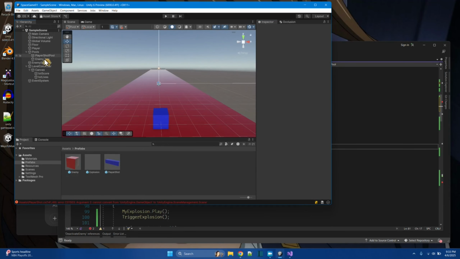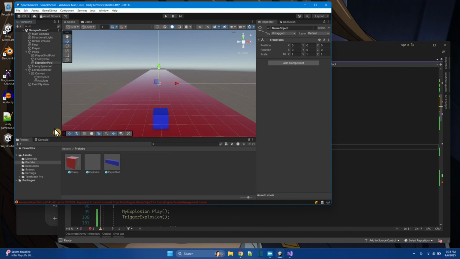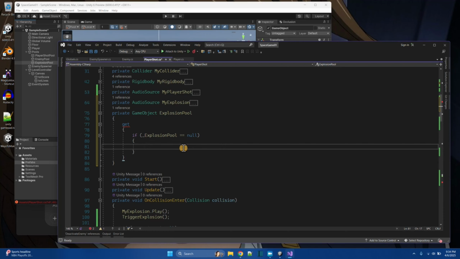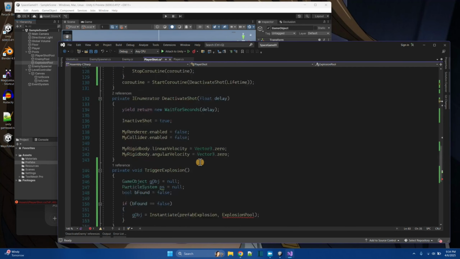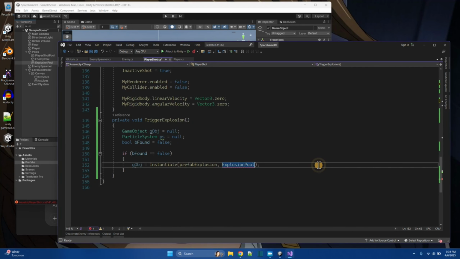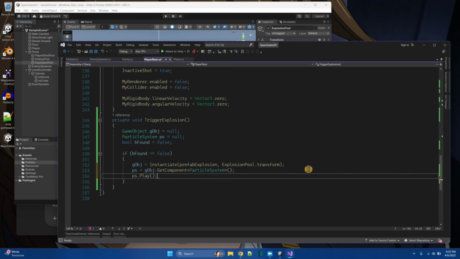So let's go back here, go back to the scene view, go to my pools. And here I'm just going to make another pool. Let's create an empty explosion pool. Then over here, we'll say that the explosion pool equals game object dot find the explosion pool. And then we return that. So now, here in my thing, it's explosion pool dot transform. I think the particle system is going to equal the g object dot get component particle system, ps dot play. Play it, kick it, play that beat.